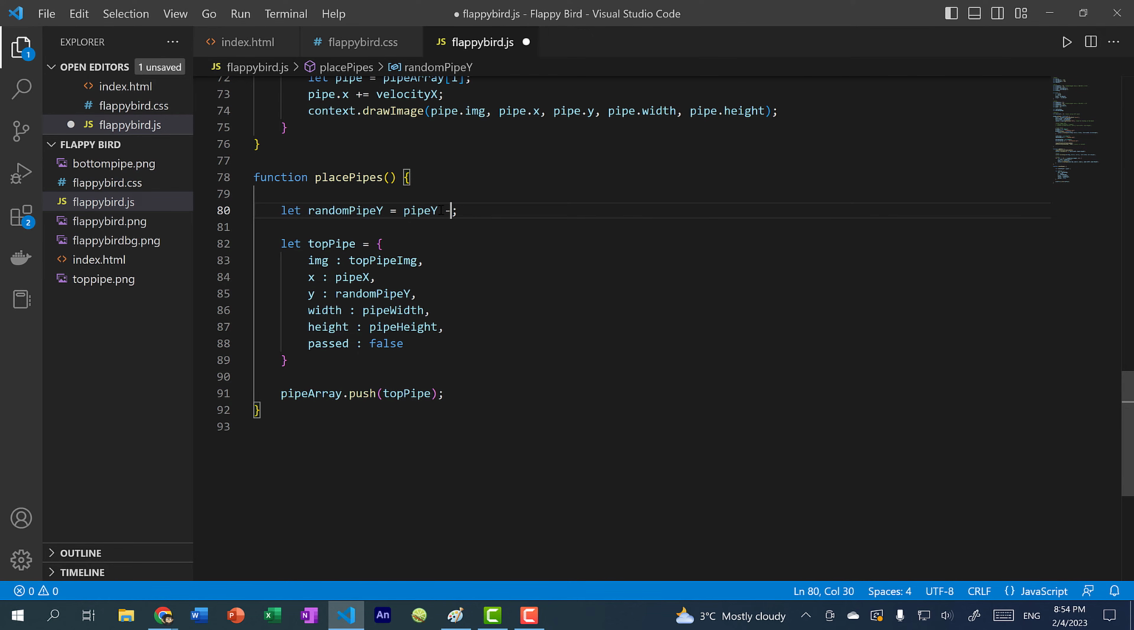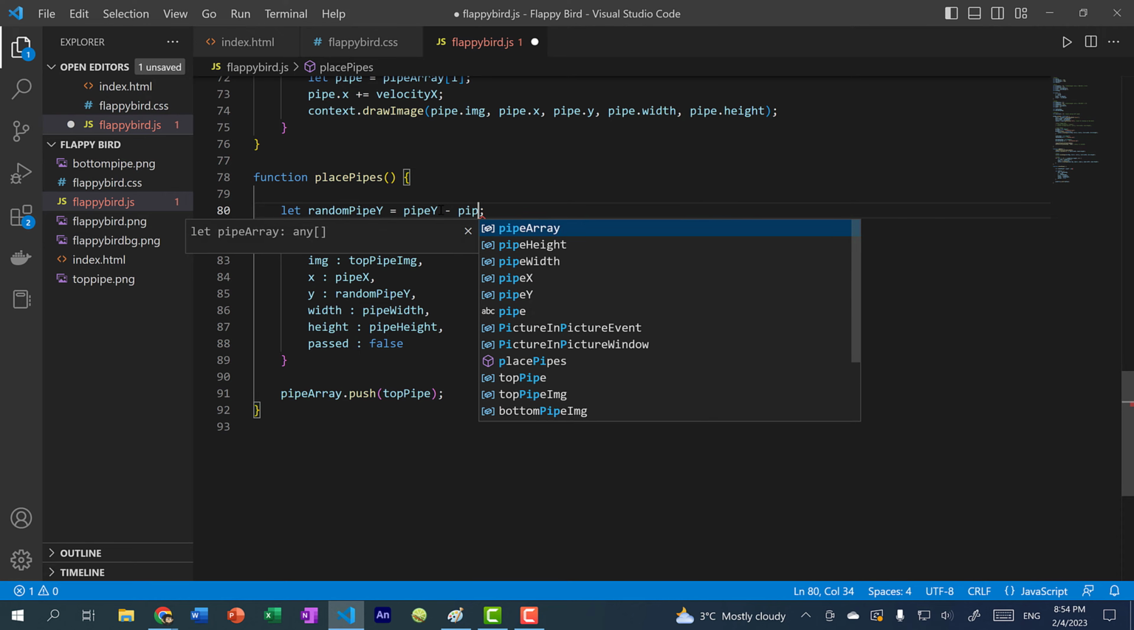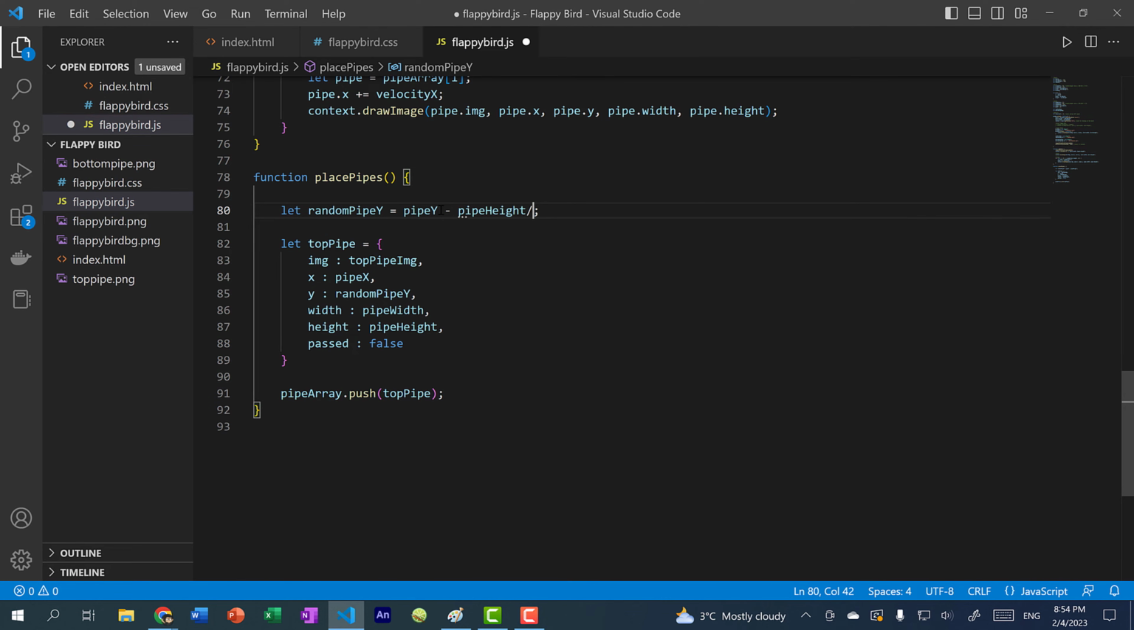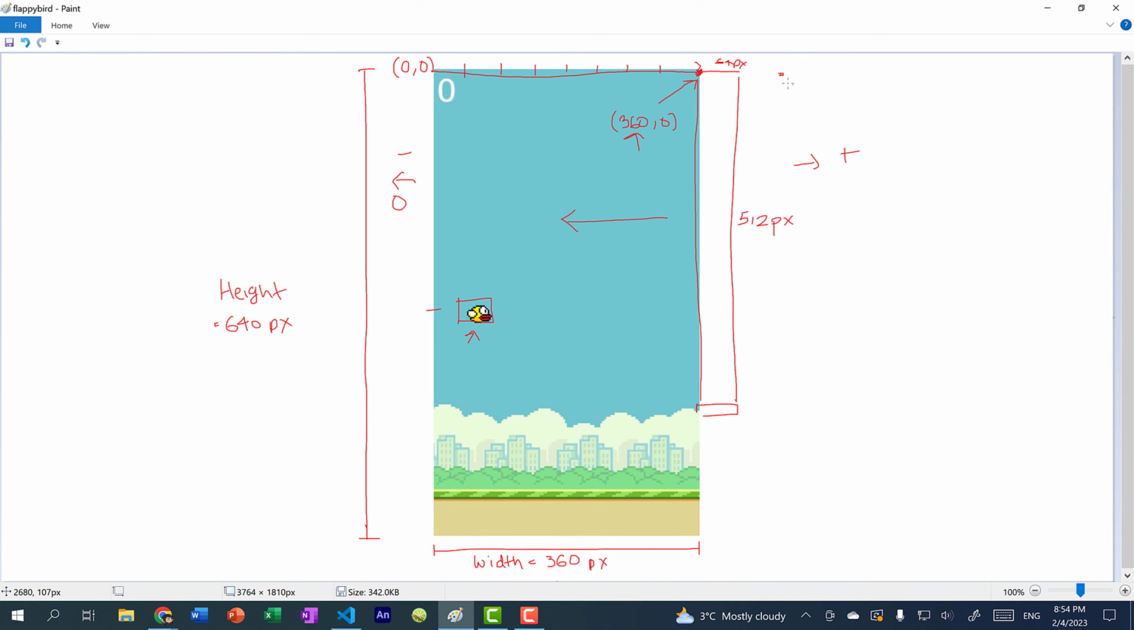So let's start by subtracting pipe height divided by 4. So what does this do? So currently the y position is 0, and I took pipe y, which is 0, and subtract the height divided by 4. So this is 512 divided by 4, which is 128. So 0 minus 128 is -128. So -128 pixels.